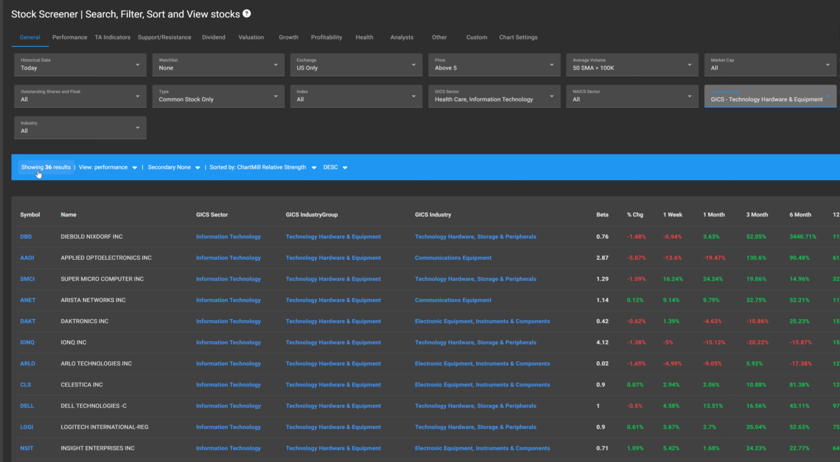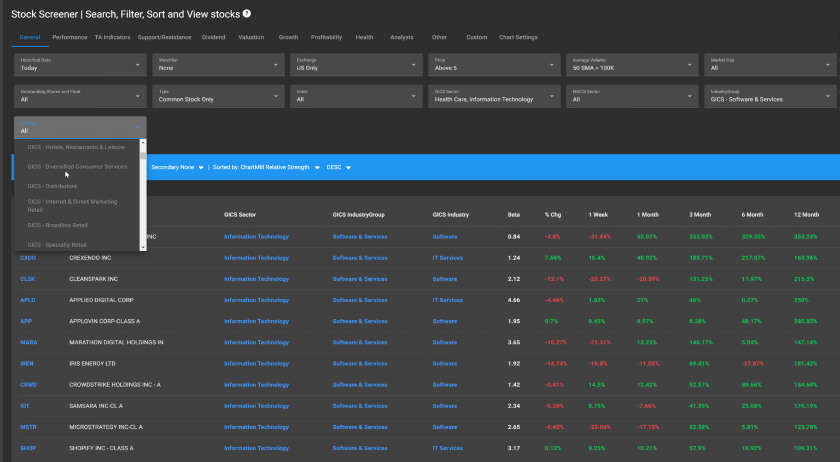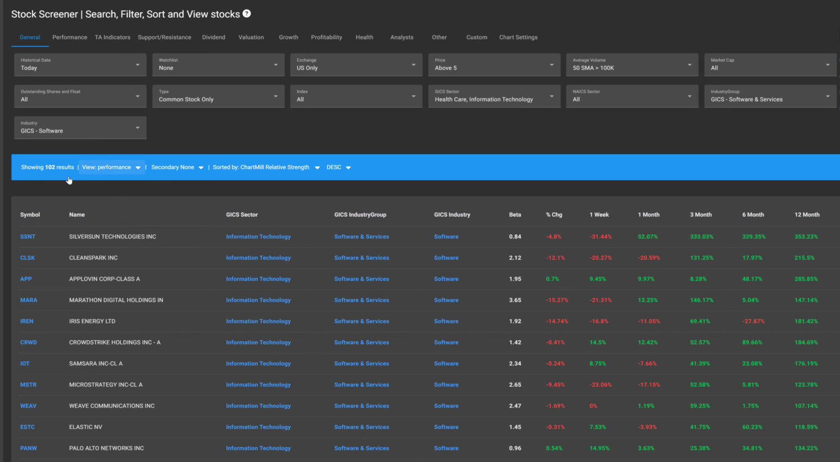ChartMill shows 36 results, and when we select Software and Services, we get 129 results. If we refine further and keep only the software stocks, we are left with just over 100 stocks. The beauty is that you can add additional technical or fundamental filters at any point in your screening process.